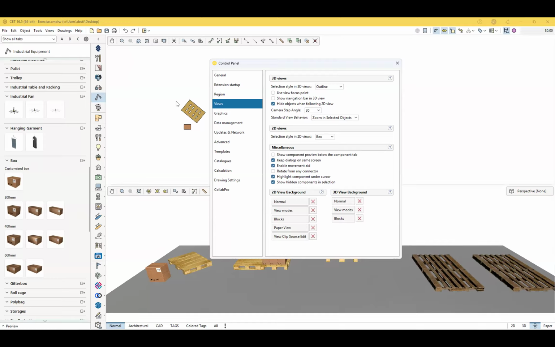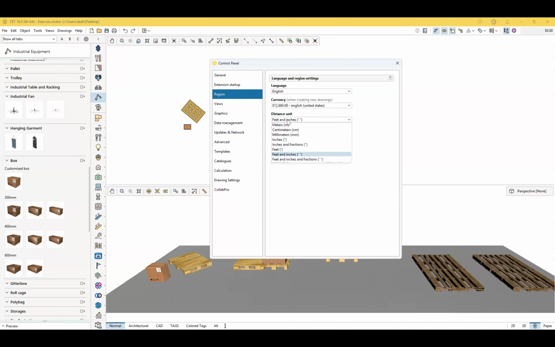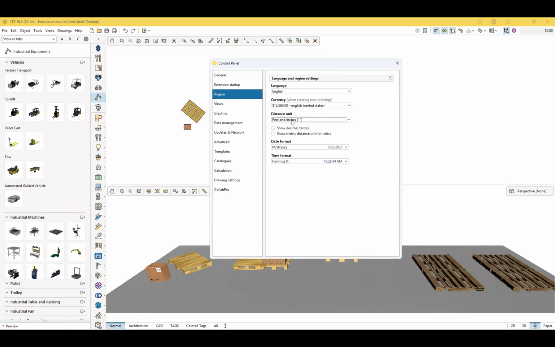And sometimes, I mean, Control Panel will still let you work if it's open, but sometimes you'll get pop-ups that are requiring a prompt from you and it will look like CET has frozen, but really you just have a pop-up that you don't realize has even come up. So this keep dialogues on same screen is really important. And then in the region tab, distance unit is where you're going to go to change your measurements.